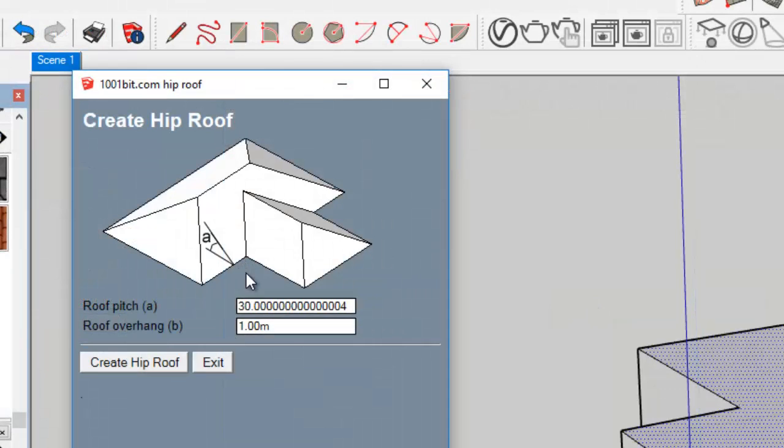By default, we have our roof overhang at 1 meter and our roof pitch, this one, is at 30 degrees. Let's just make it 25. And click create hip roof.